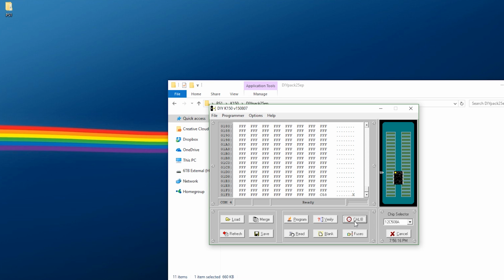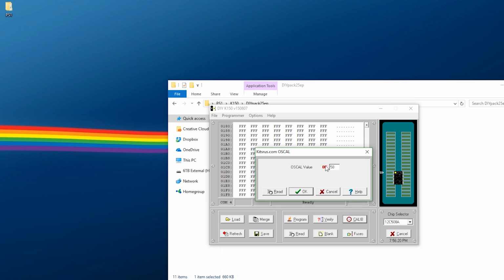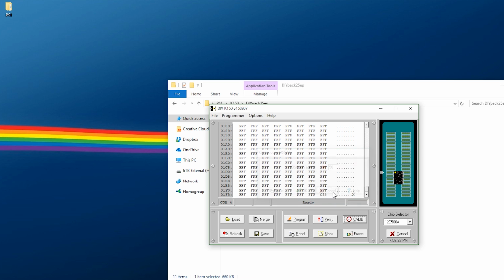You can even double check this by going to calib right here for calibrate, click that, and as you can see that is 0C58. Make a note of that because we want to make sure that value does not change. And if it does change, you're going to have to manually change it on your own. So once we have that, go ahead, hit cancel. I'm going to verify this as well. Data verified. It's completely blank. We're good at this point.